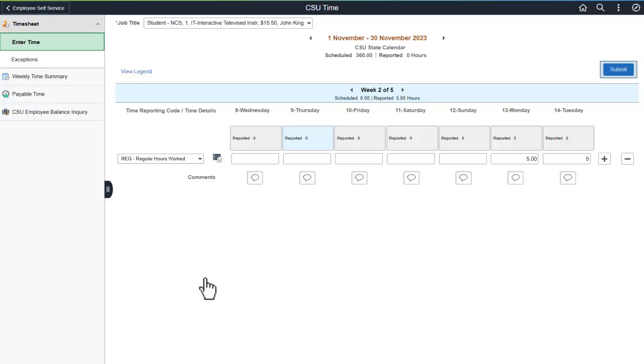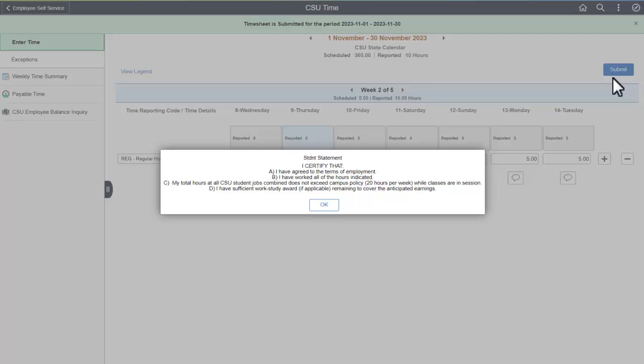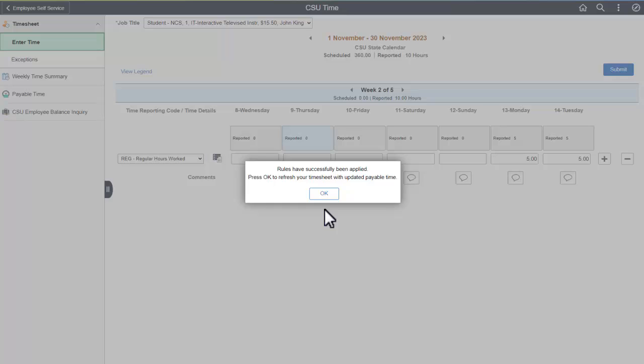When you've made all your entries, click Submit. Read the statement and click OK to certify that you understand and accept the statement. Your changes have been applied. Click OK to return to your timesheet.